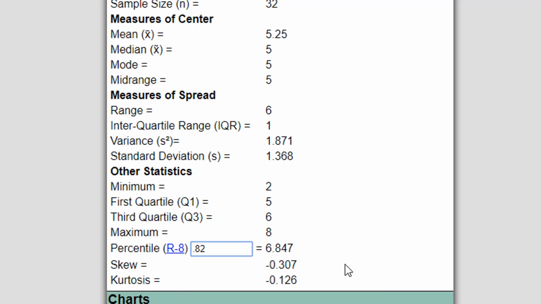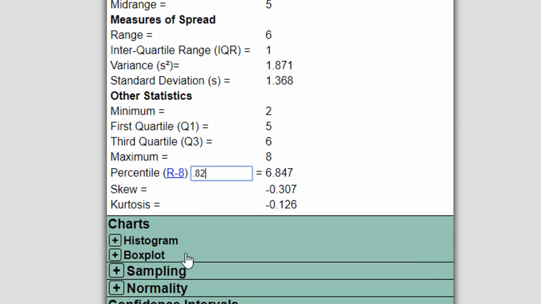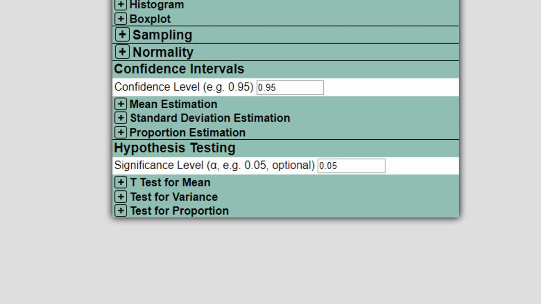Skew is a measure of how asymmetric my data set is, roughly speaking. And kurtosis is kind of a way of saying how much of the probability mass is clustered in the center, and how steep or pointy my histogram is. This is a very, very rough understanding, and honestly, kurtosis is not really talked about in intro stats courses. So these are some of the summary stats. Let's go down to some charts.